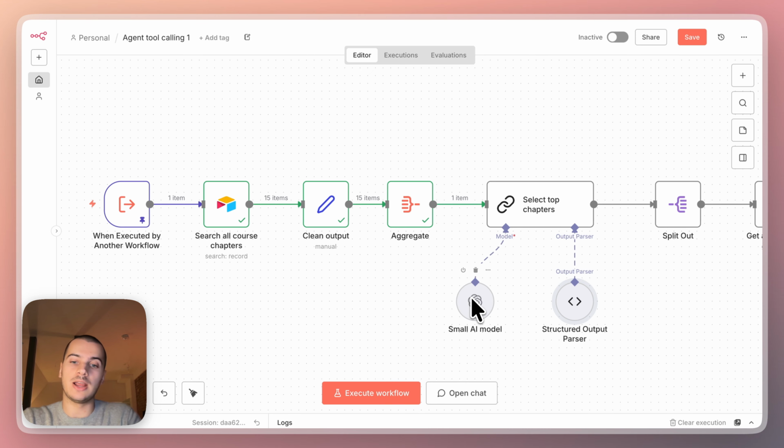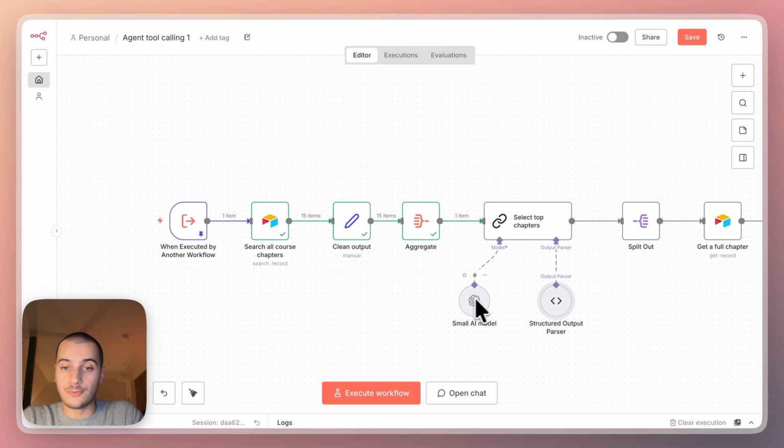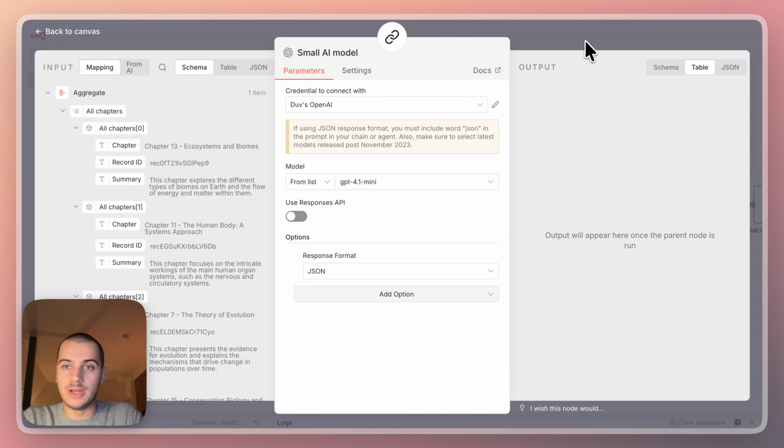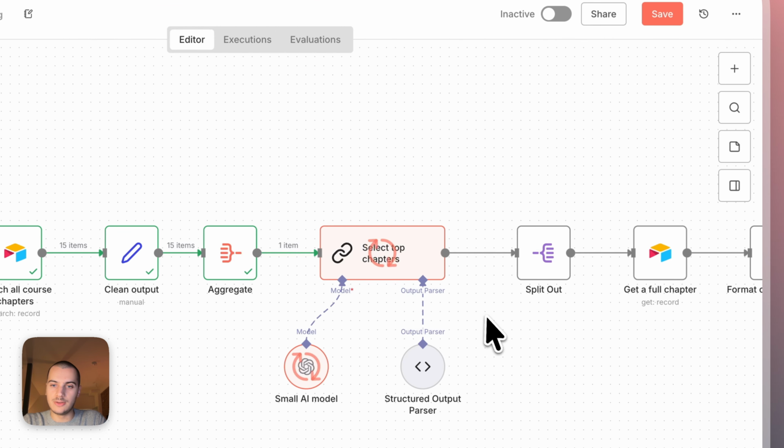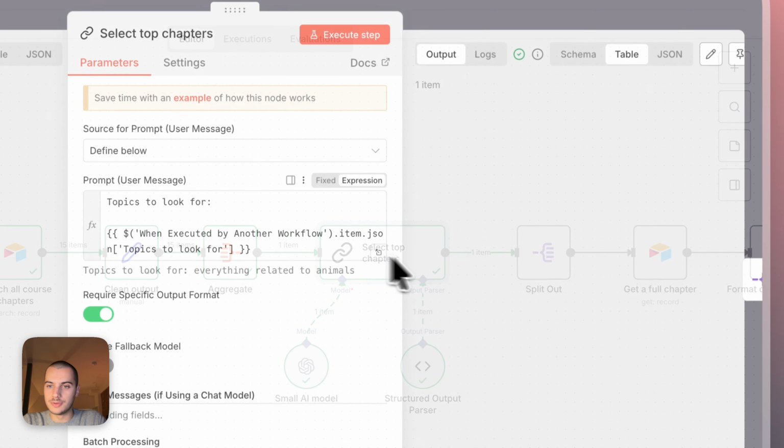This is why we are able to use a small AI model, because this is a fairly simple task that doesn't require a big model. So for that task, we're actually saving money and maybe accelerating the process because the model here is 4.1 mini, so it is quite cheap and way faster than GPT-5, for example. And if we run it, we'll see that it will select probably 1 or 2 chapters.